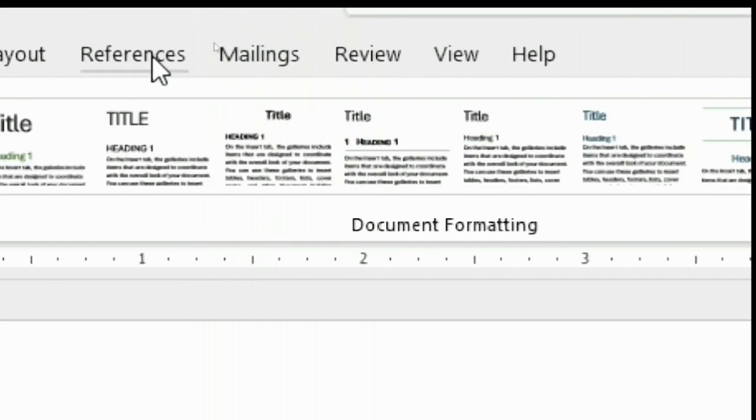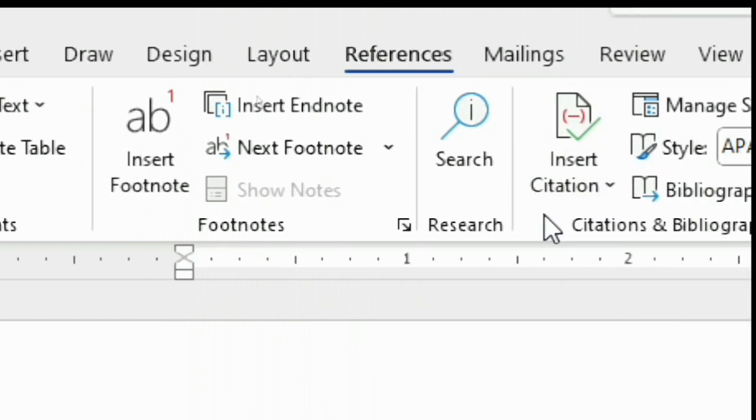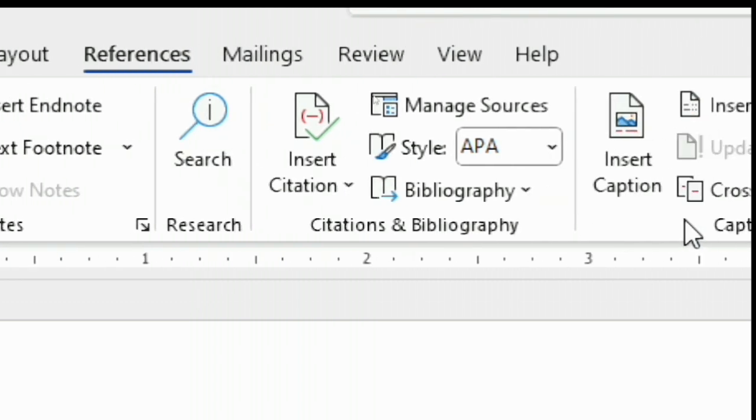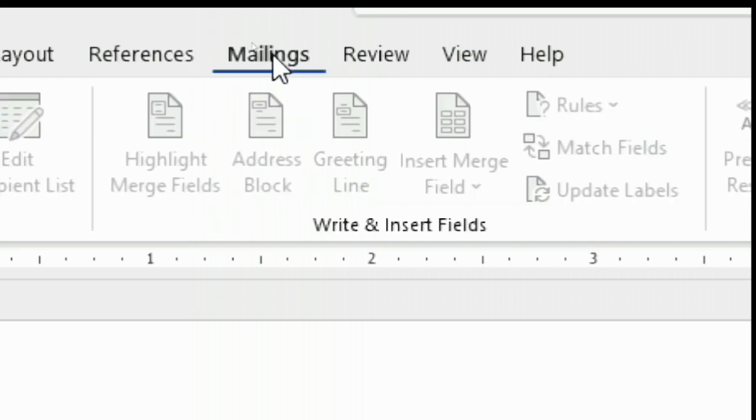And we have the References tab here, and you can add your table of contents, you can update your table, you can do a lot of things. And then we have the Footnotes group. You can add your footnotes, you can also insert endnotes, you can also insert the next footnote. And of course, we have the Research tab here. You can use it to do a lot of research. And we have the Citations and Bibliography and other groups here. And we have Mailings here.